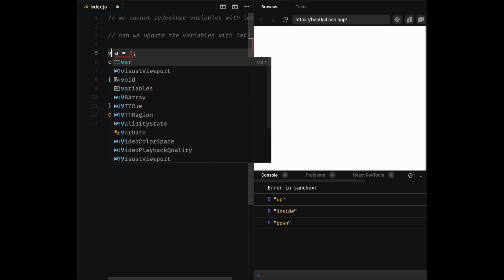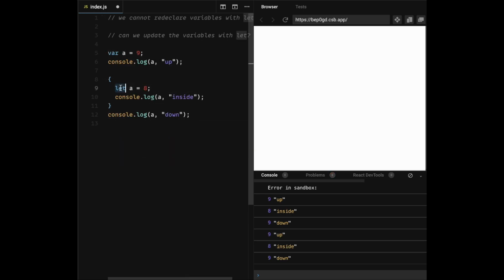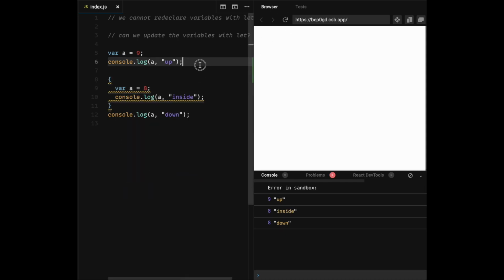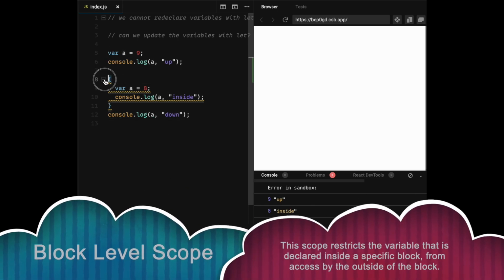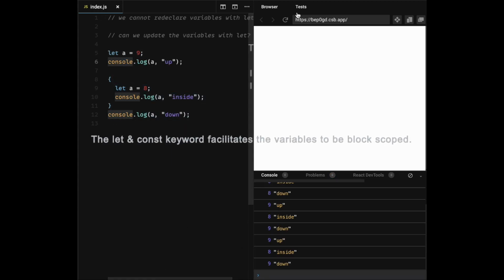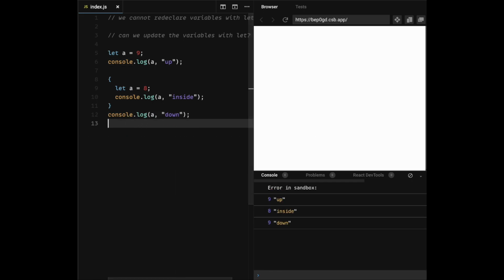But if we did this with var keyword, what would happen? Up it will give us 9, inside it will give us 8, and down also it will give us 8, because it does not matter if you have this scope or not. It will treat it like a single thing. But with let, that is not the case. This is a different scope, this is a different scope. So now we know that.